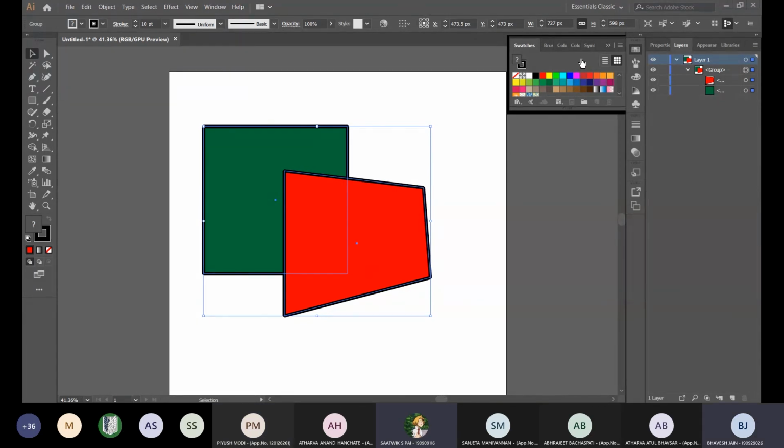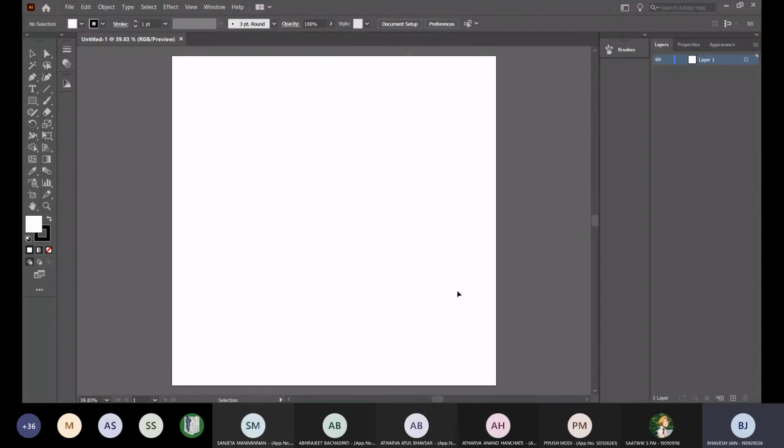Yeah, sure, I'll take over. Is my screen visible? Yep. Okay, cool. So I guess we are done with most of today's work. But one of you asked how to give that curved edge to a square, right?